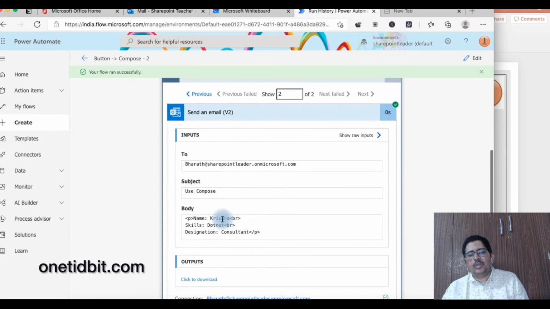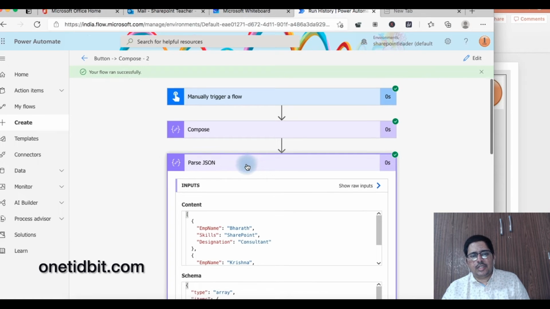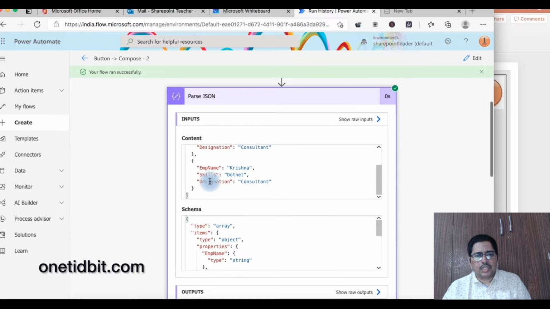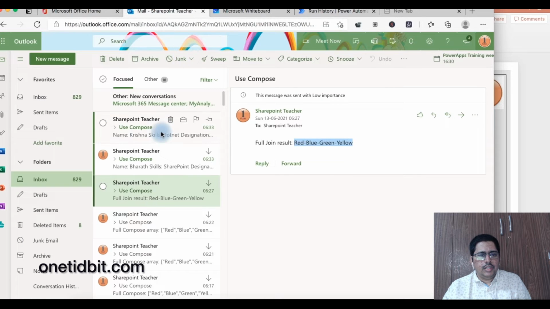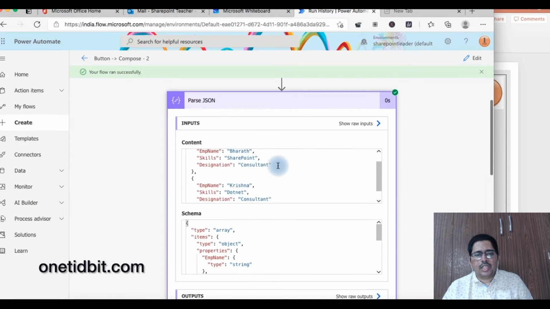This Parse JSON will reveal the structure so that we can get the property names here. What are these property names? emp name, skills, designation are the property names here. So if you go to the email, we can see here the name Krishna .NET, designation consultant we got here, Bharat SharePoint consultant we got here, right? This is how this Parse JSON will help us.